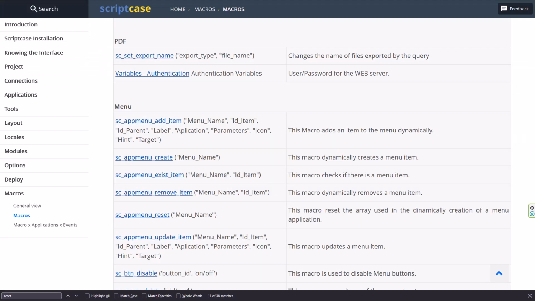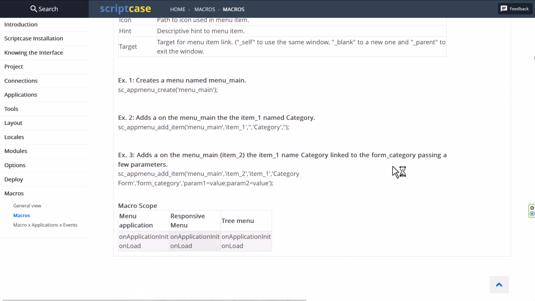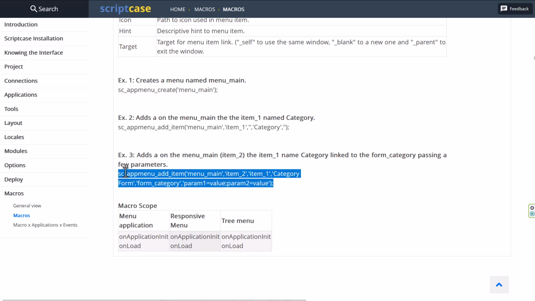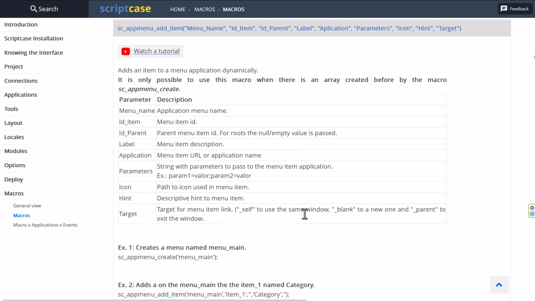So let me close the create. We don't need that again, but now we do want here the app menu add item. And with this macro, we can go ahead and add items into this dynamic menu. There have been a few adjustments to this, because we can now add parameters in here beautifully, as well as full links and so forth. And the icons, well, now they are icons from the Font Awesome library. So we will have a look at those in a few moments.